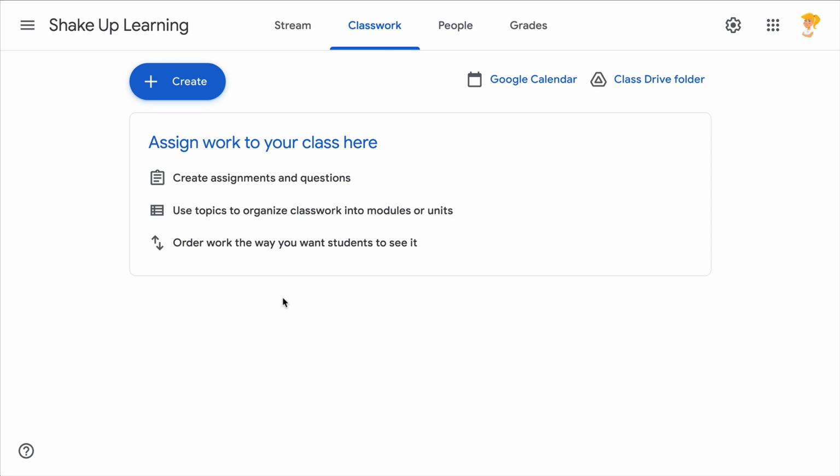It is a feature we have been waiting for in Google Classroom. You can now add rich text formatting, which means you can add bullets and bold and italics and all of those things when you create a post.